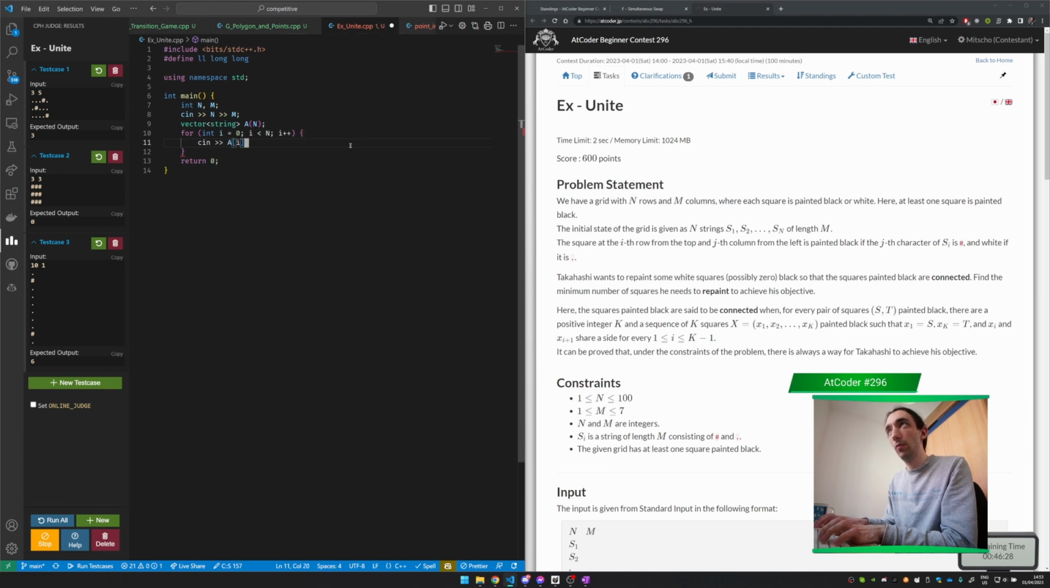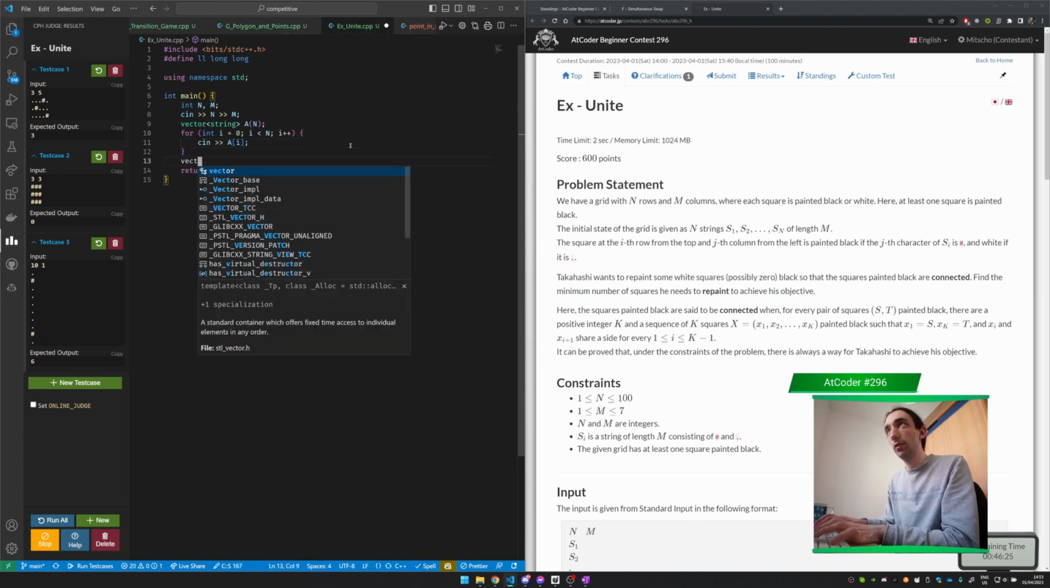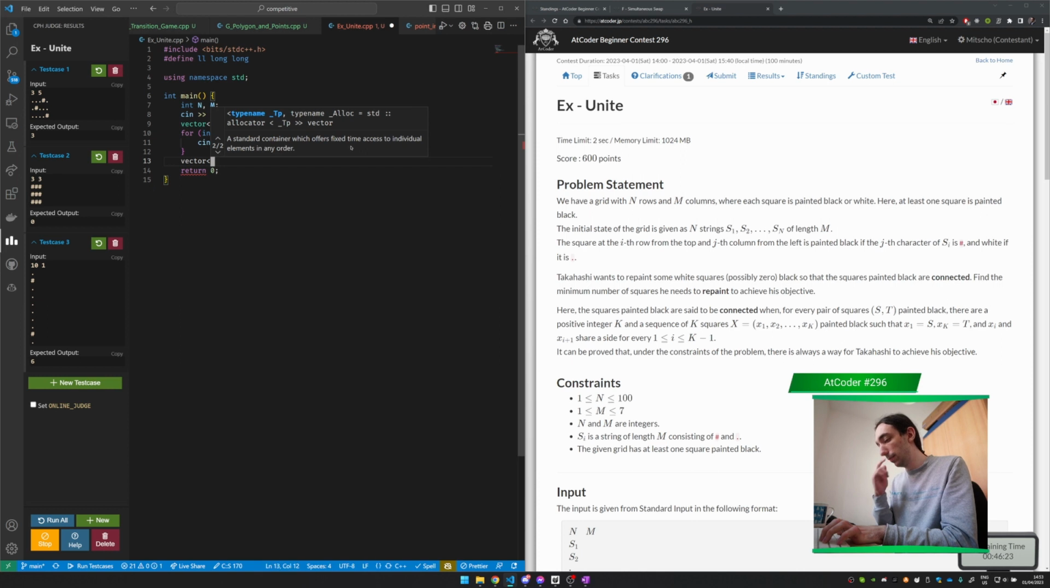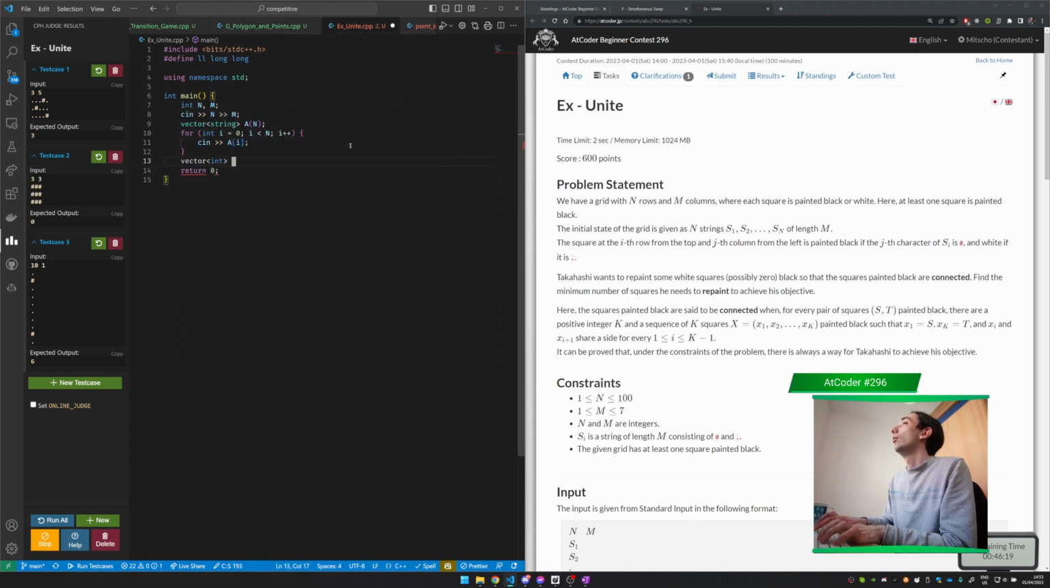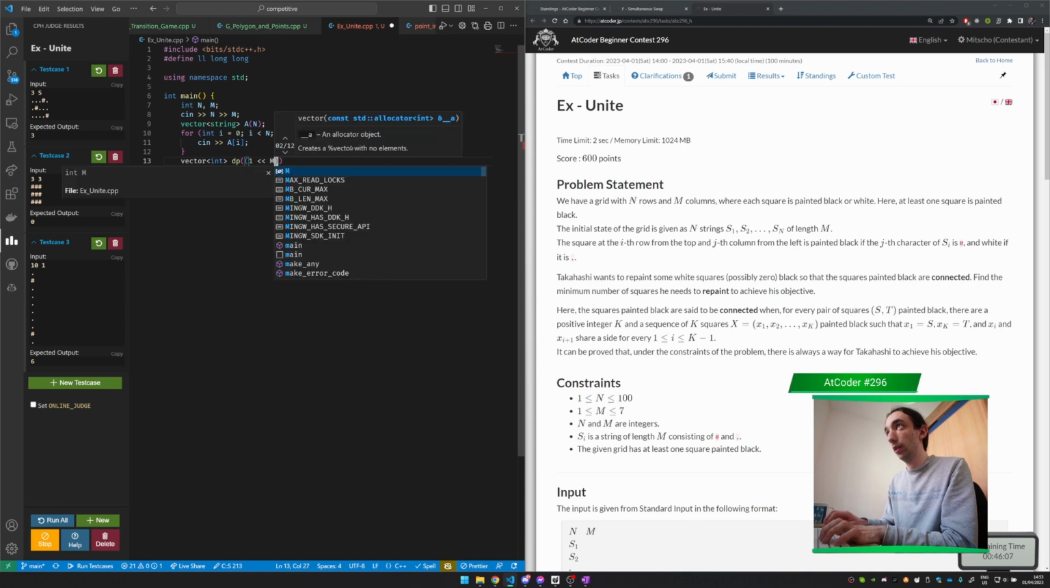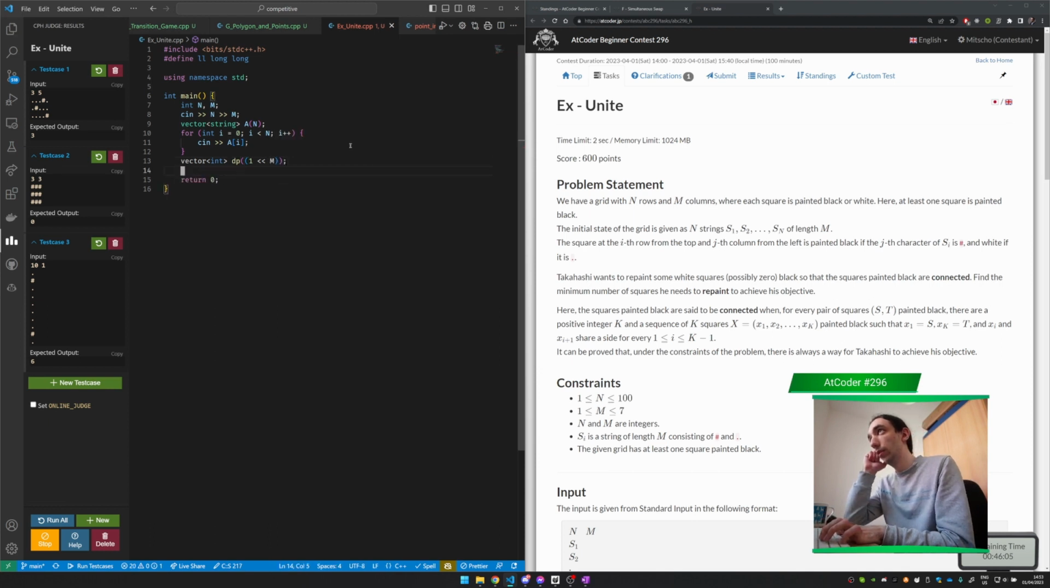Just we need just the previous layer, right? So we need like a DP where we need a vector of 2 to the M numbers.